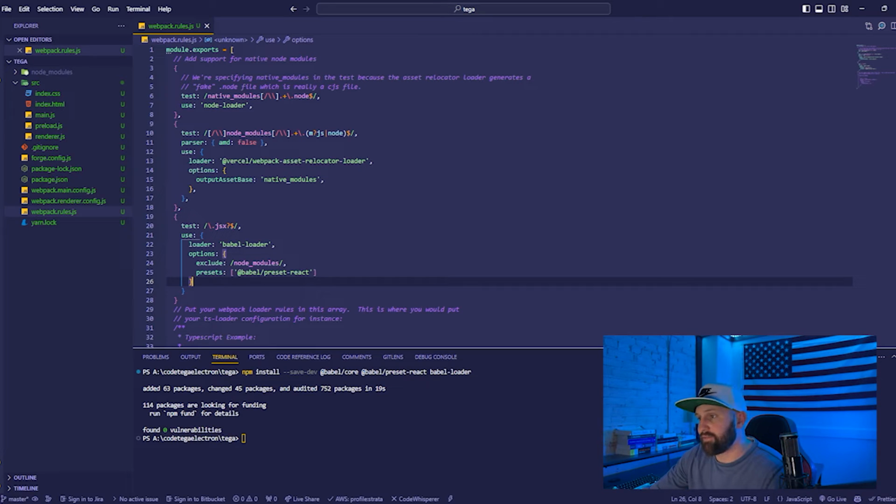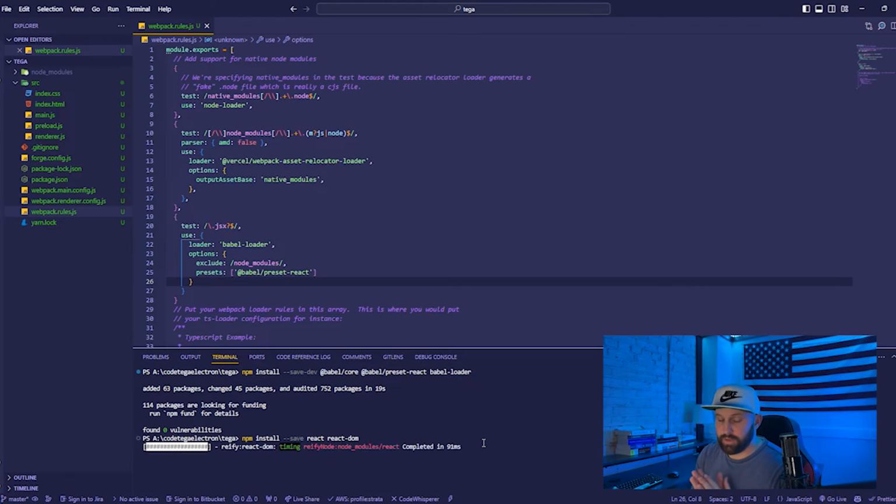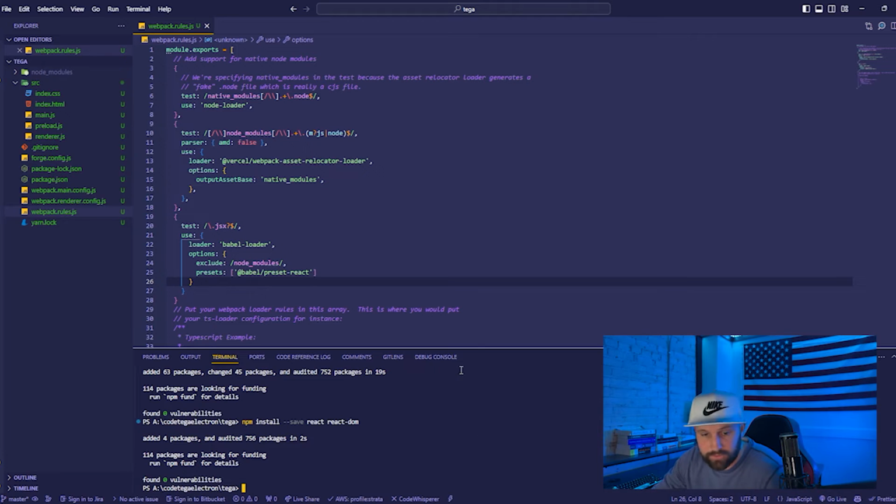Next, instead of just creating a React app like we normally would with our npx installation process, what we're going to do is manually install React into our dependencies. So we'll just npm install --save react and react-dom, and that will be all we need to get React up and running within our Electron app.